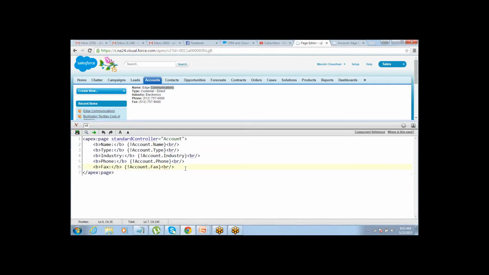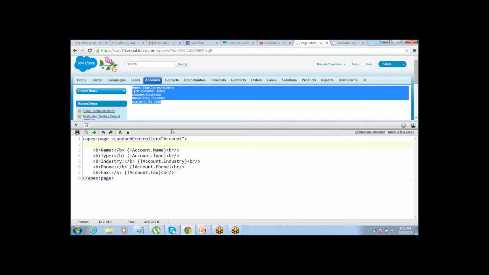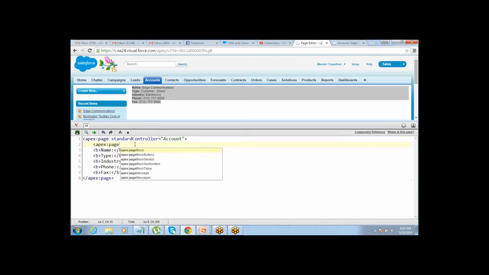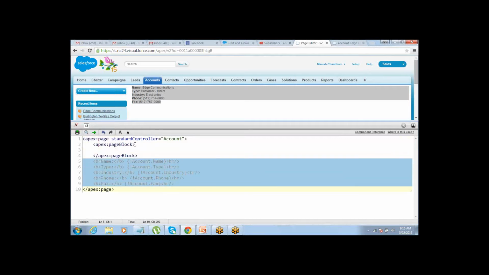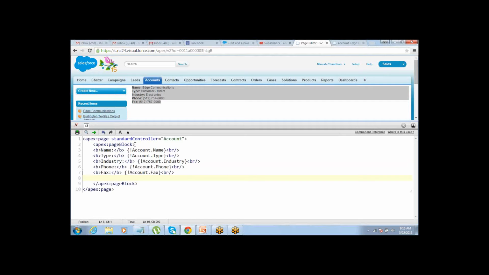Now let's put a few more components on this page, right? So we have displayed data. Now let's learn how to put a few more components in this page. Let's say I want to put it in two different blocks. Now the entire stuff has come like this. I just want to, let's say, put it inside a block. So there's another component which is called an apex page block. This will help you create a rectangular block for your page, and you can put all this information inside this.